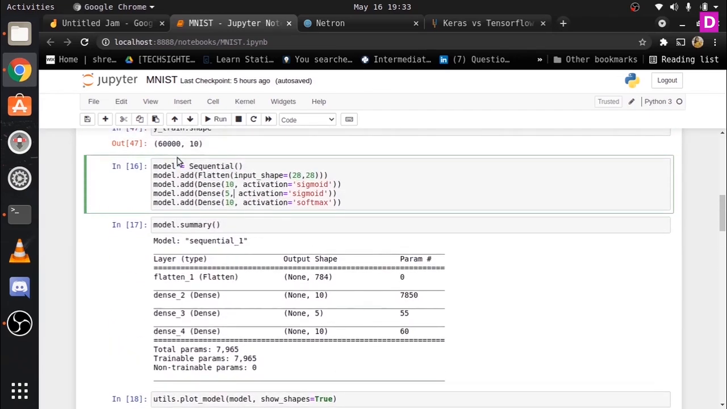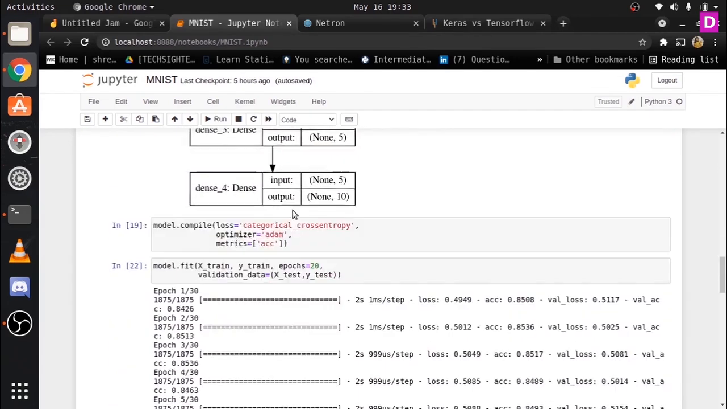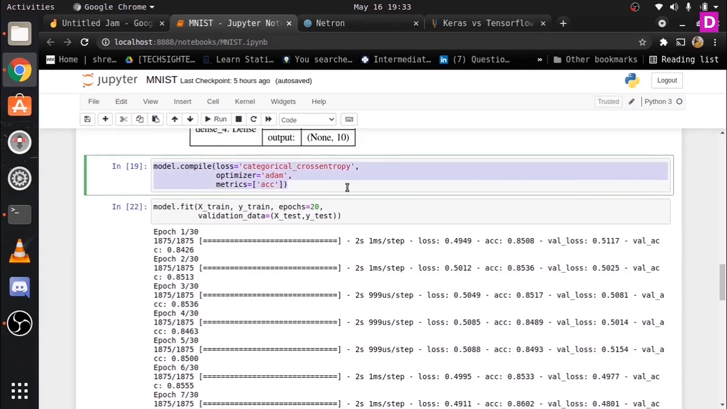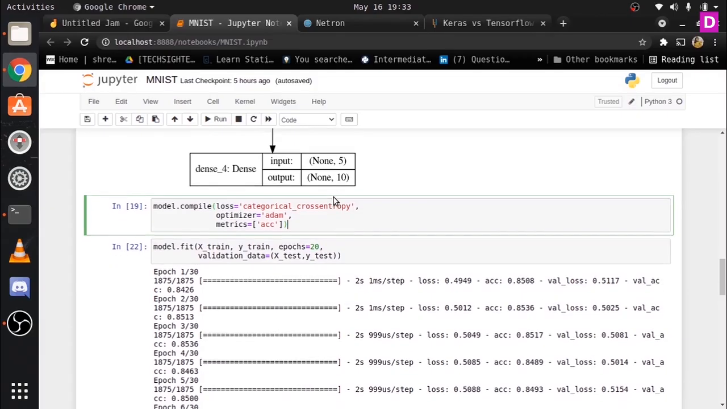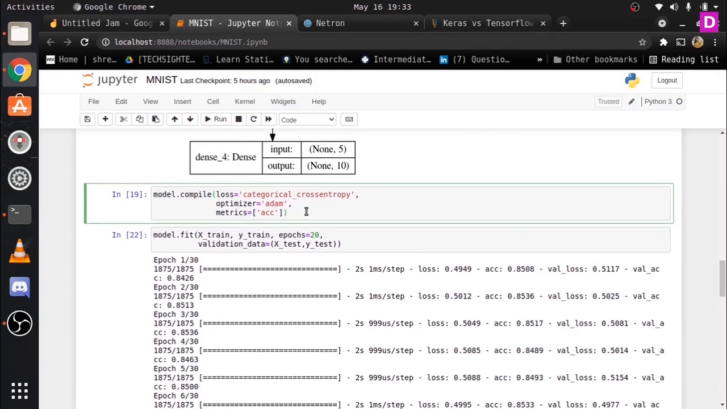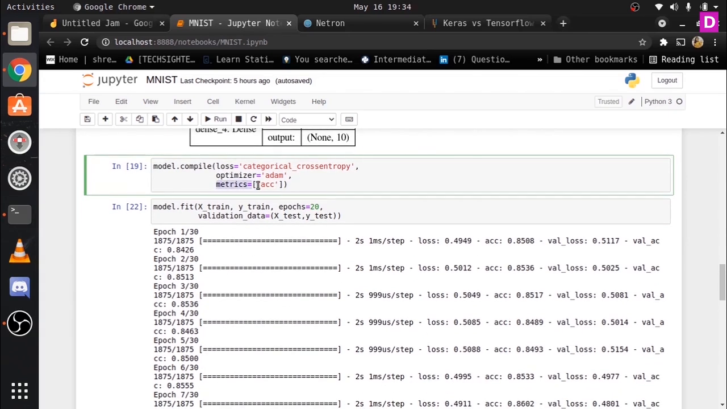Once the architecture has been defined, we will compile the model. This is where you define what kind of loss and optimizer you will be using. Since the problem is a multi-class categorical problem, the loss we will be using is categorical cross entropy. The optimizer we will be using is Adam, and the metric we will be using is accuracy, that is, how accurate the model is.